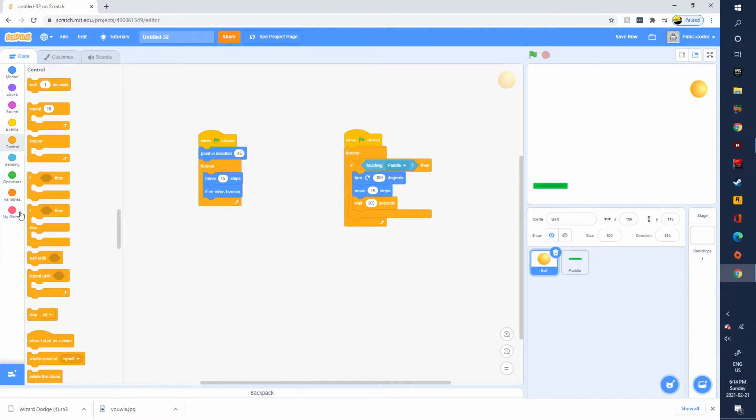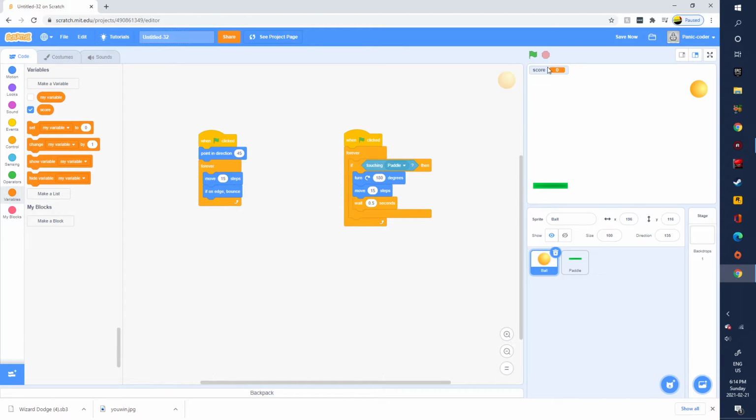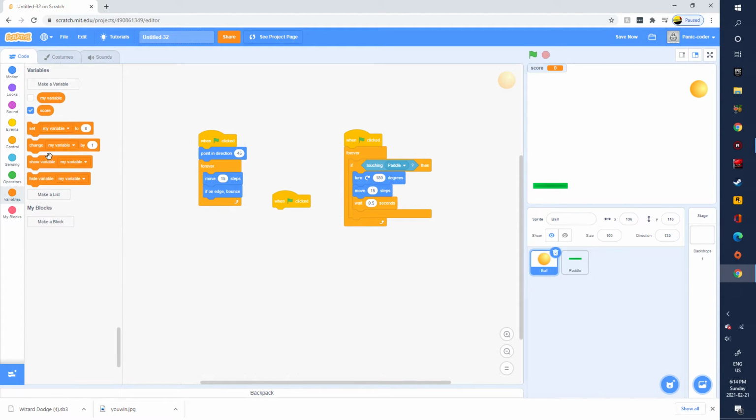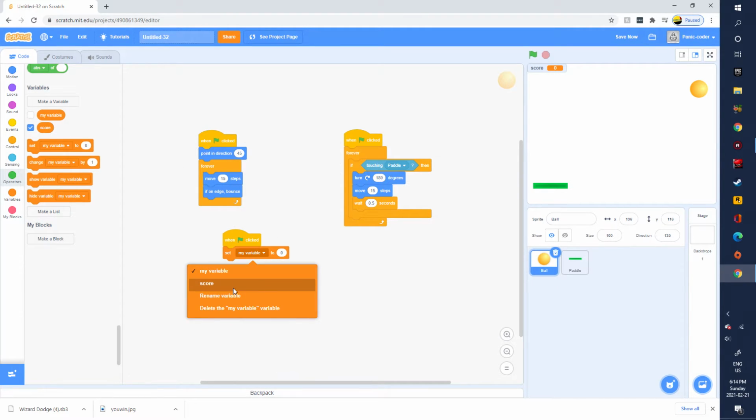Okay, so now go to variables, make a variable, just name it score. And there's our score right there. So now events, when green flag clicked, go over to here and set my variable to 0. Change my variable to score.